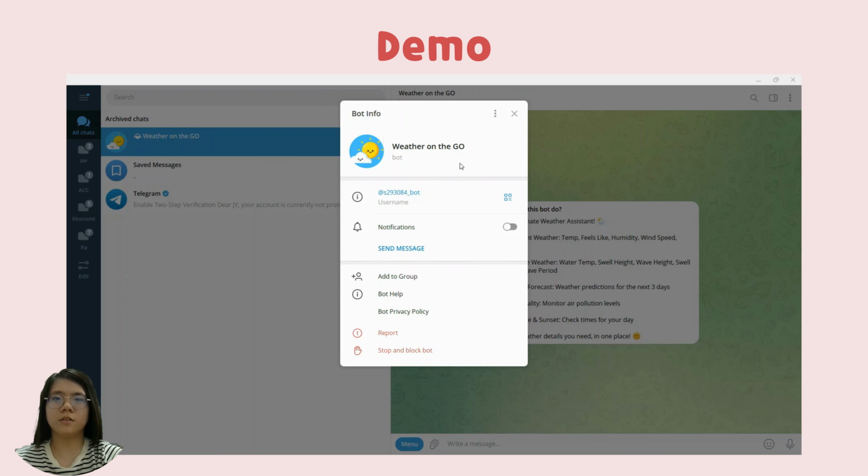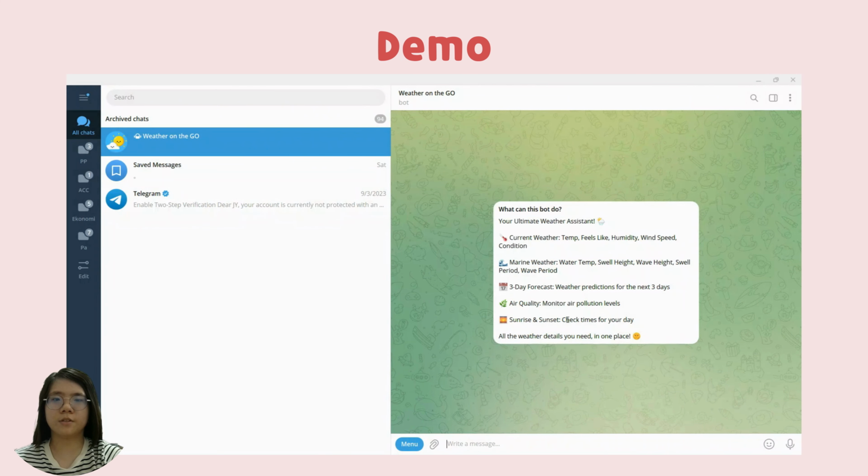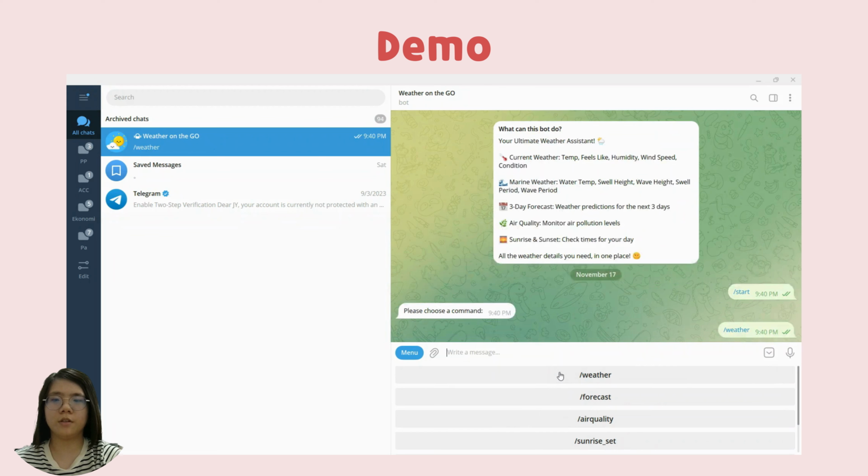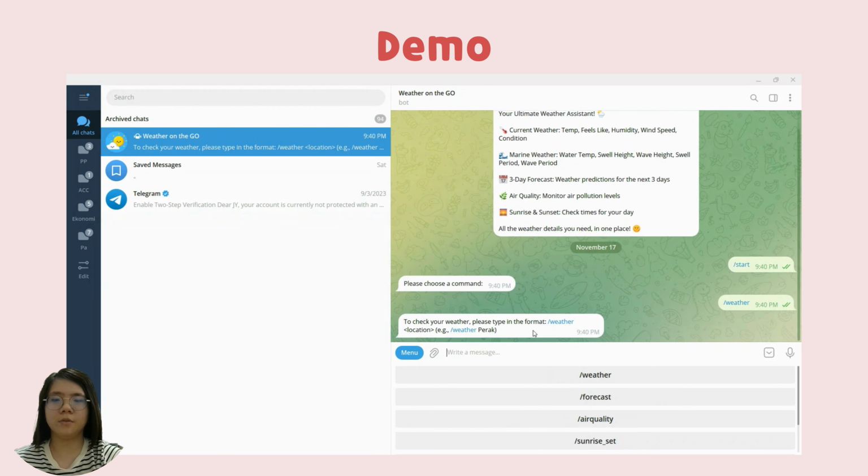So now I will continue my presentation by demoing my bot. This is my bot name and this is my bot username. This is some description about my bot. So we'll click the menu to start the bot. The bot will ask us to choose a command and here we have 6 commands. So first we choose the weather command. The bot will show the correct format to enter the command. So we need to follow the instructions.